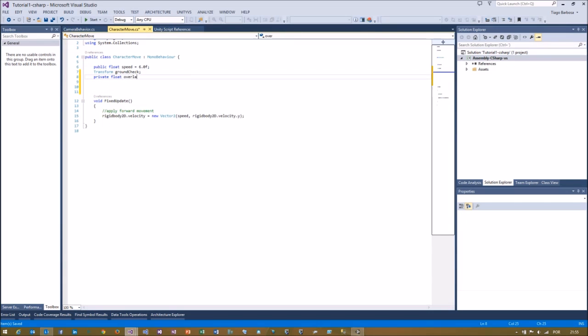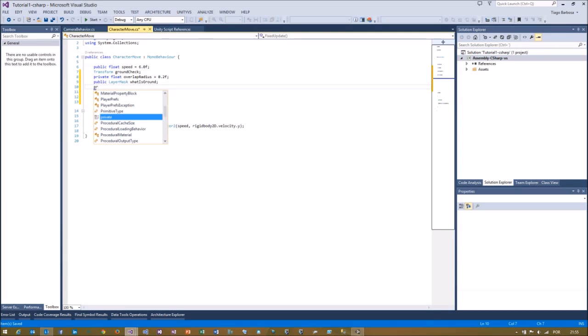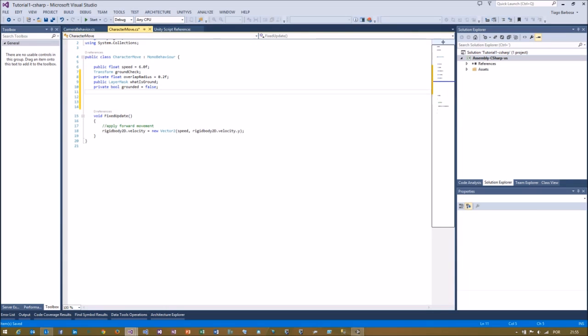Then we will add a layer mask. This one, layer mask, which is defined to know what is ground. Remember when we defined a layer on the platforms. So this is it. Then we will need to know when the player is grounded. It's a Boolean variable that we will define as false by default. Then the jump, which is also a Boolean to know when we are jumping.